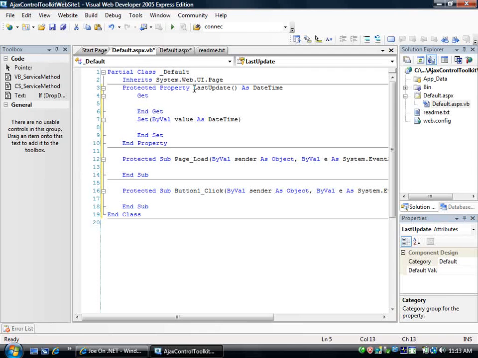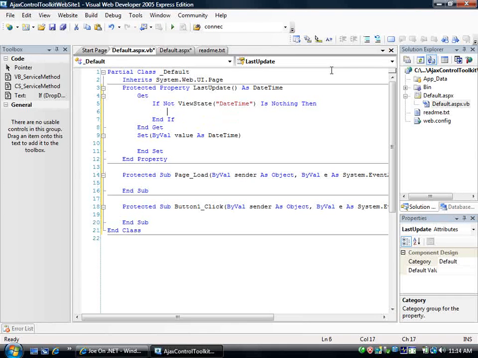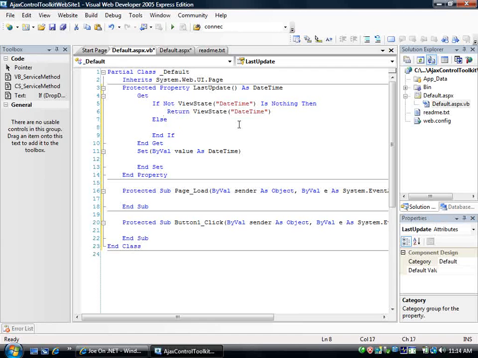So we want to determine whether or not we already have a view state element called date time. So we'll say if not view state date time is nothing, then, and for you C# programmers, this is the VB way of saying, does this thing already exist? And if it does already exist, then we can just say return view state date time. However, if it does not already exist, then we need to populate it.